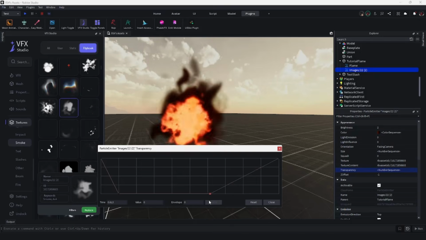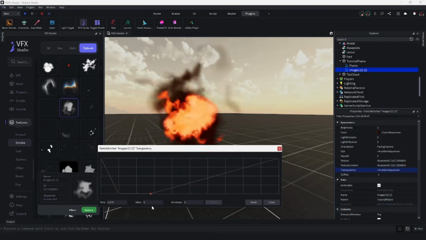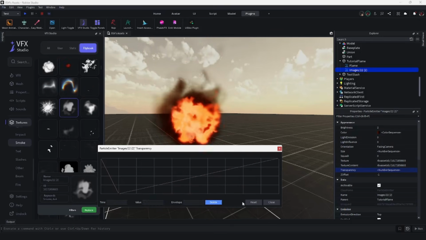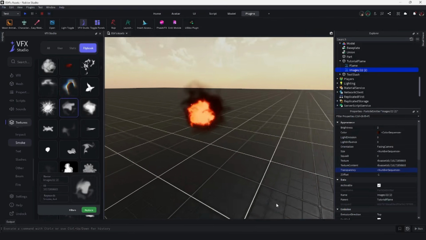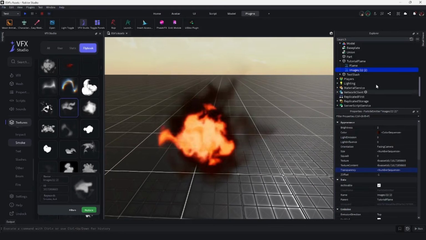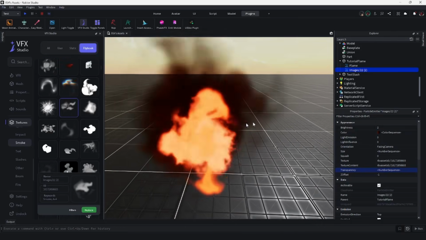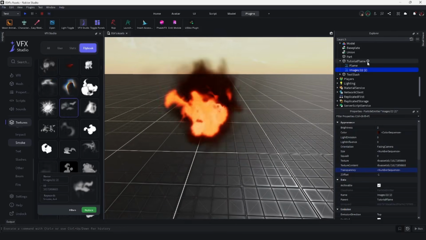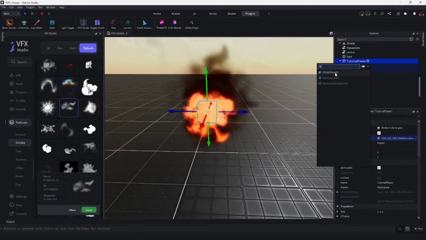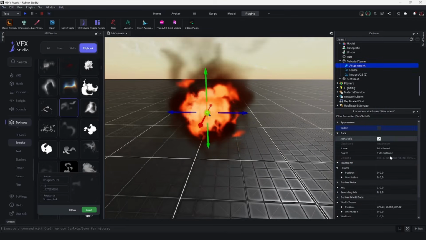You can choose if you want the smoke to be more clear. I'm not going to do that actually. I kind of like it like this. Now you've got that, but the smoke looks a bit out of place. So what I want to do here, you can do an attachment, of course.